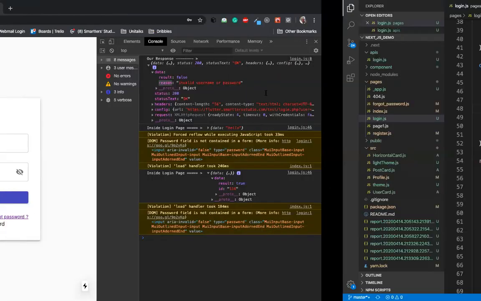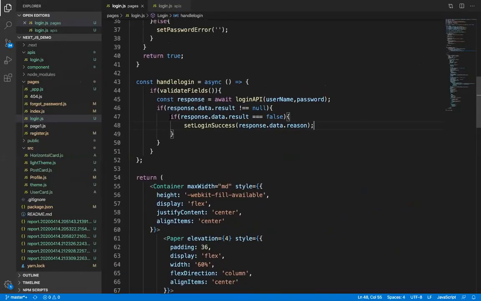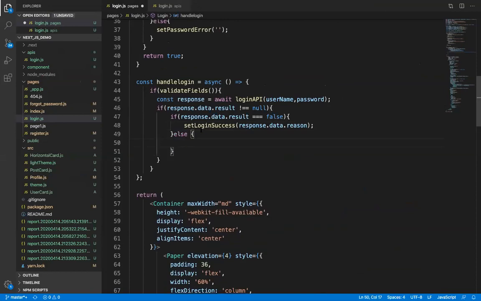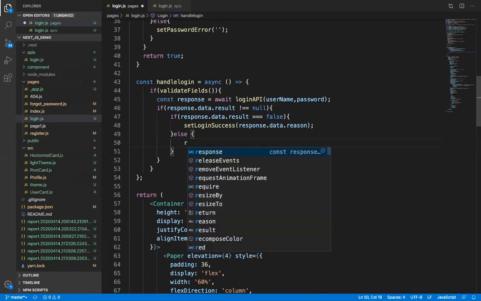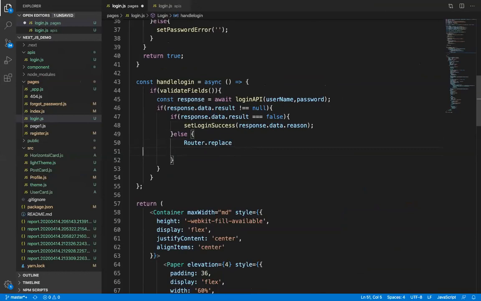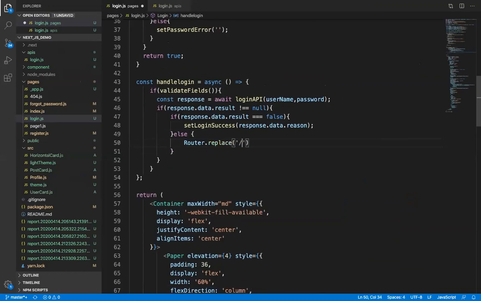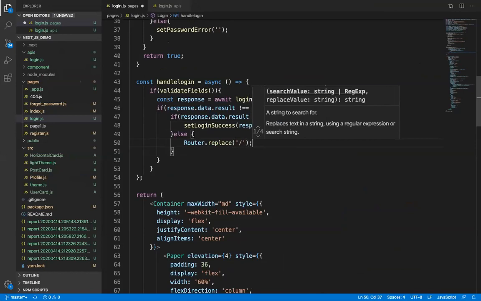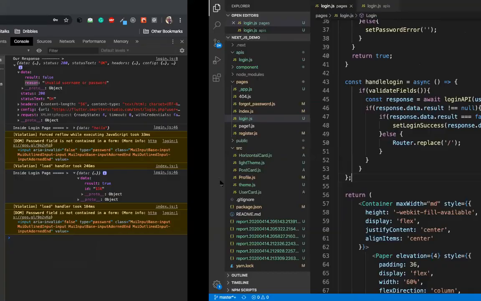Now if we get the user ID here, then the response data result will be true. So in the else part, we'll write router dot replace. So done.